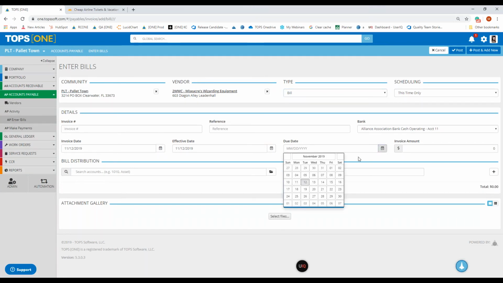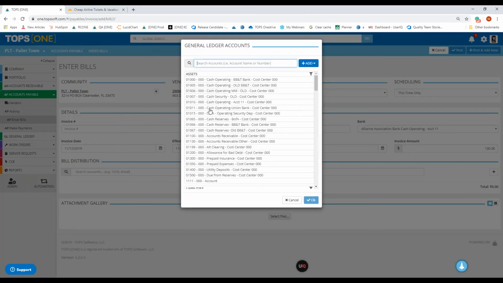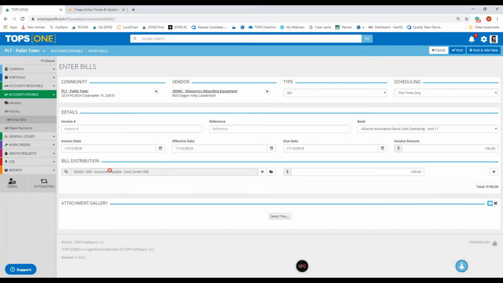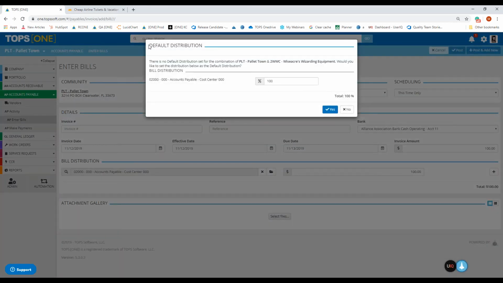When I'm entering the bill, it will allow me to select the default distribution here. So like I said before, this is a vendor that I've never used within this community. I've selected account 2000 as the account that I want to use for this bill distribution, and I want $100 going to that account. So when I click post, I'm going to get this little pop-up that says, do you want to set this account as a default distribution for this vendor? And if I want to, I can. I can even change the percentage amount going to that as well.